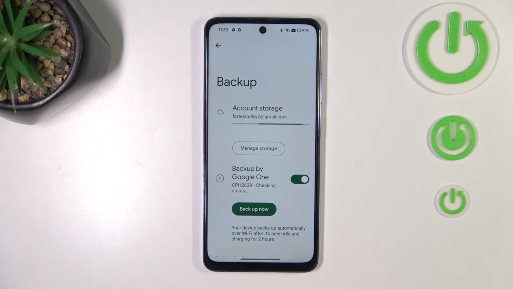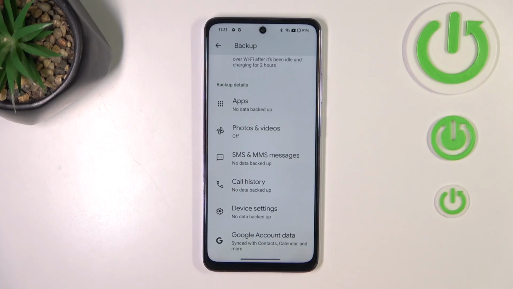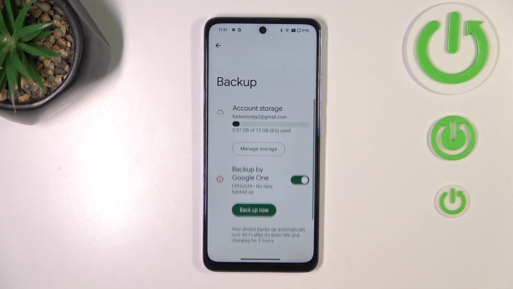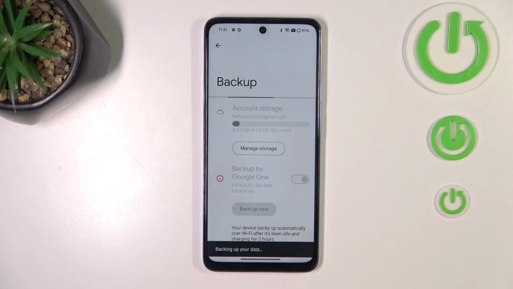Tap on Manage Backup, and another backup section where we can check how much space we've got left. We can manage the storage, so for example remove some unnecessary files. Under it we've got backup details, so you can check what has already been backed up. And to finish everything, just tap on Backup Now. And from now on, of course, after confirming everything with your screen lock, your device will back up the data.